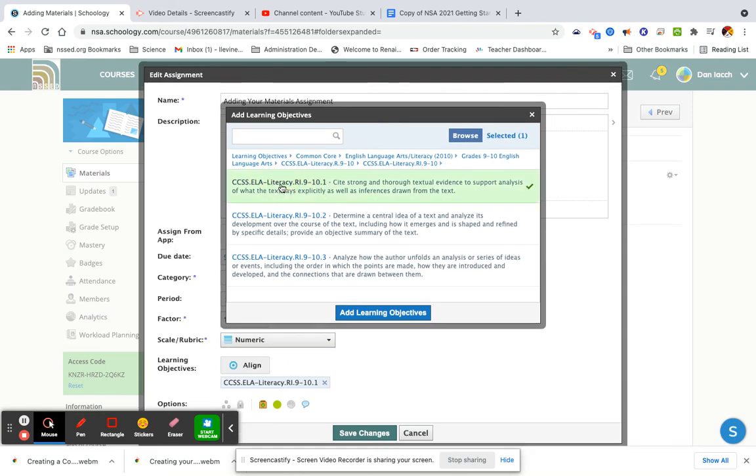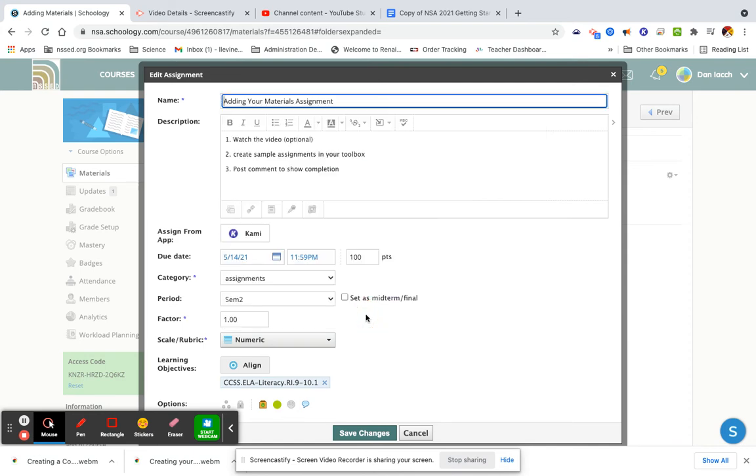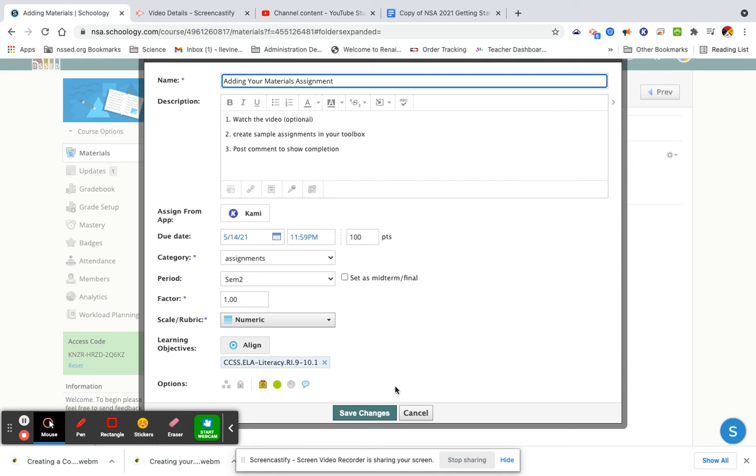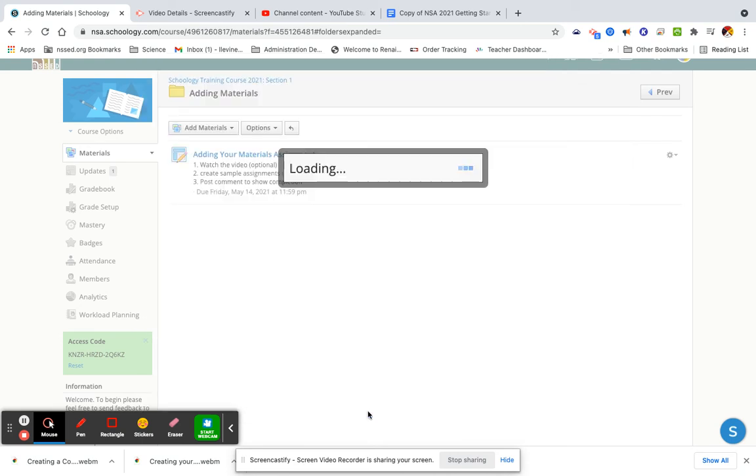Let's just pick this one randomly. Okay, yeah, that's what we're going to work on in here. And we're going to add the learning objective. You can see it's right there. It'll be visible in your assignment. All right, so I saved the changes.